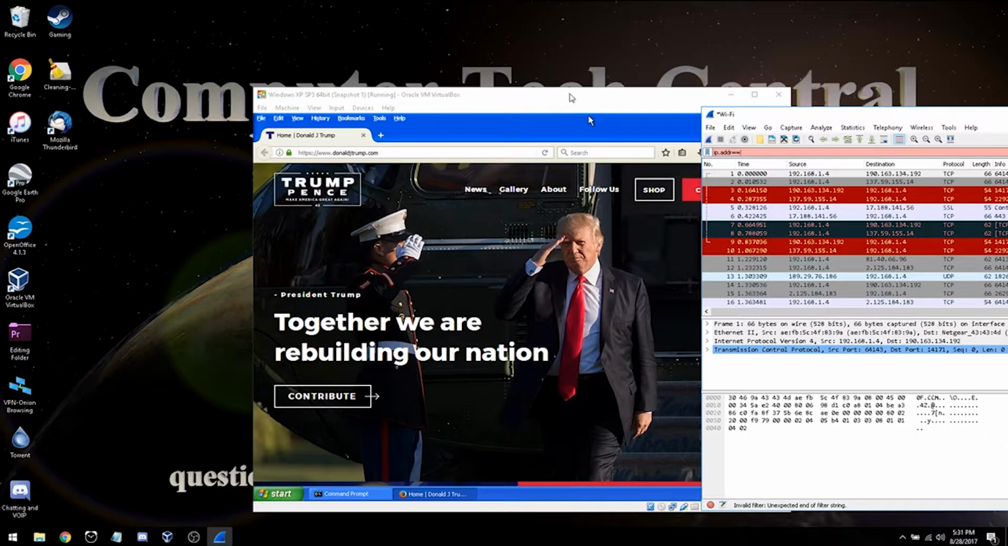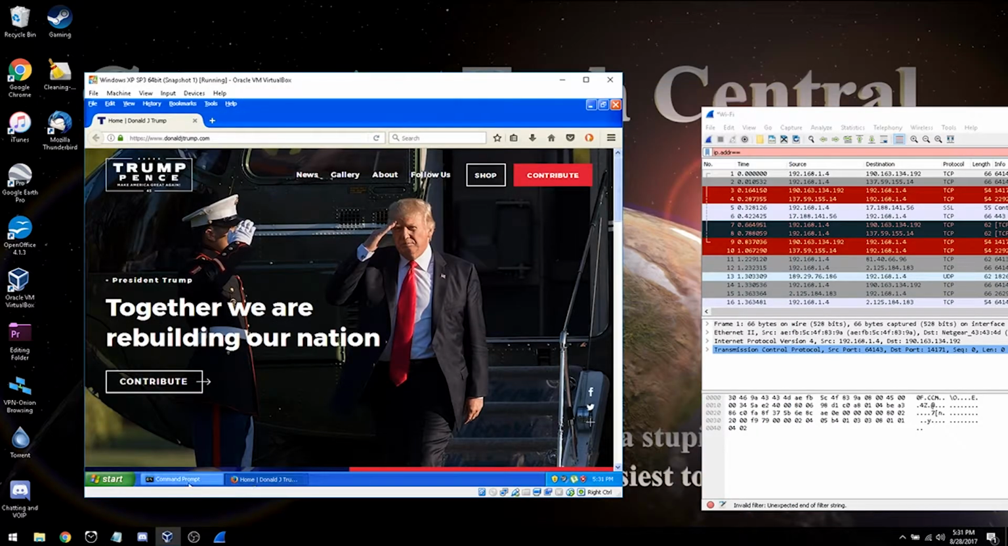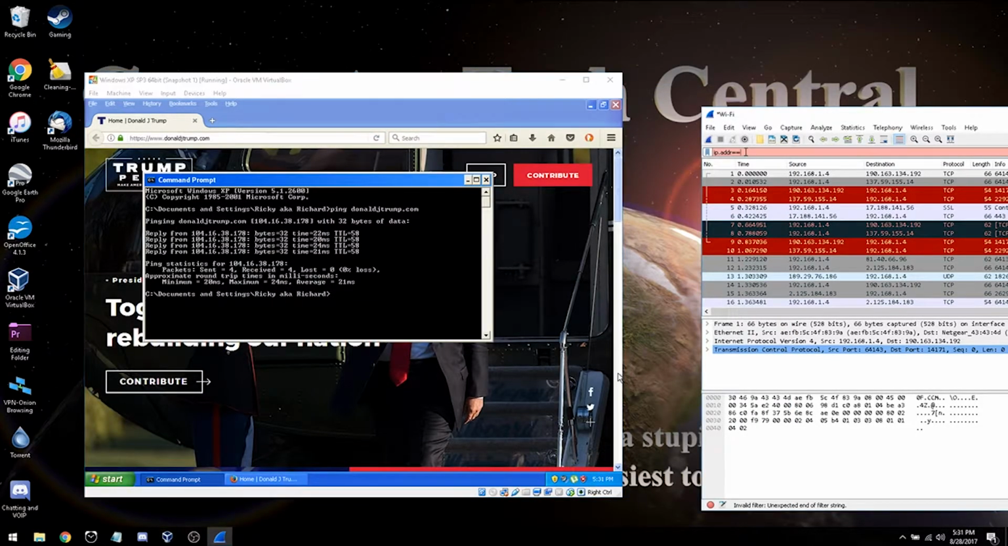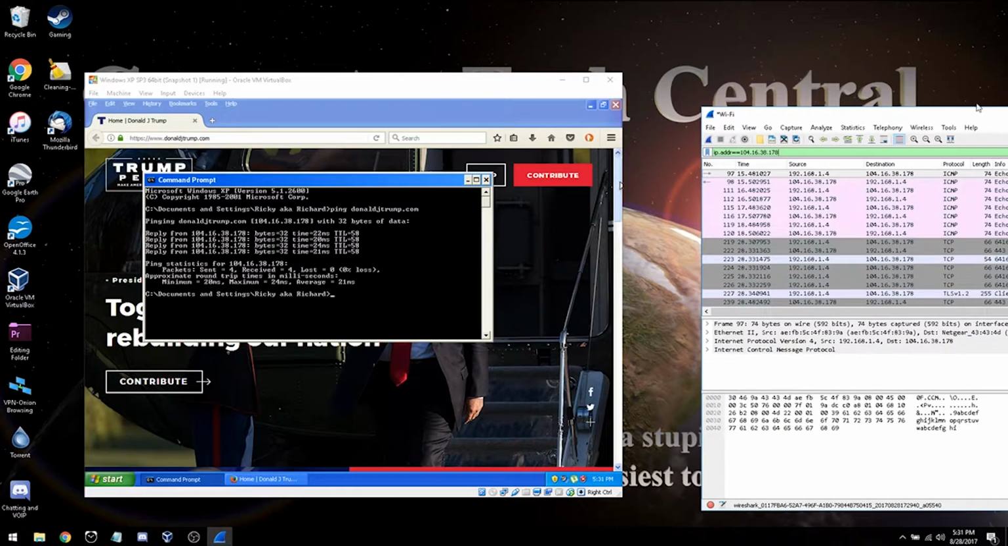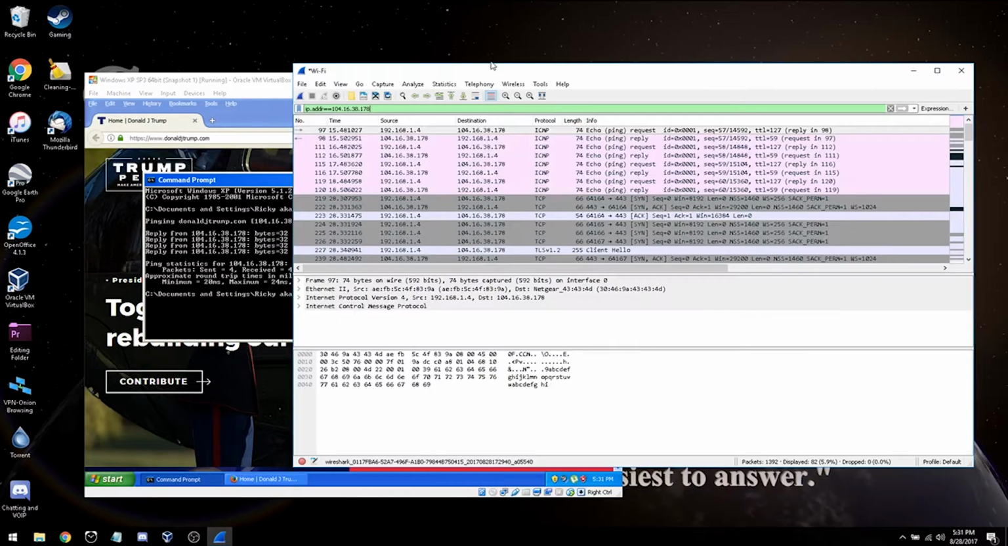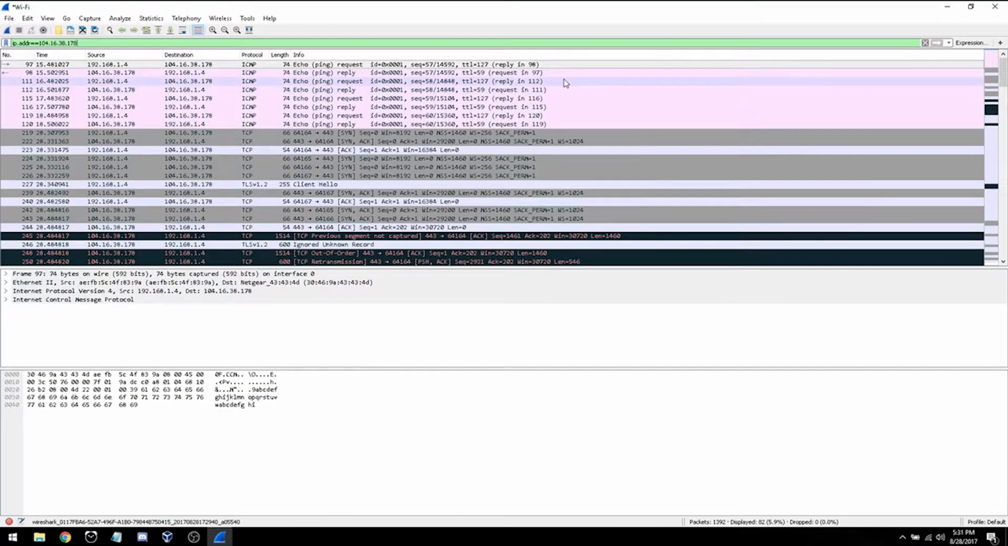So I'm going to move this over, pull up the command prompt. I don't have the best of memory. It's 104. We'll put a period in there. 104.16.38.178. And we're going to hit enter. Now, obviously I have not seen this website inside of my host OS from the time I started recording and stopping the recording. So, here's all these addresses.